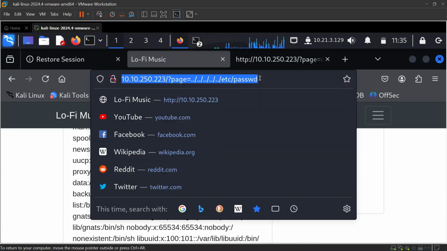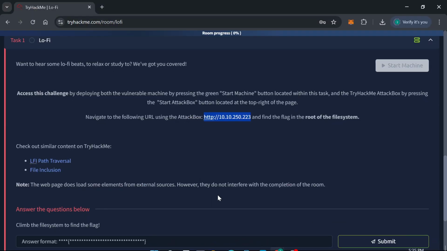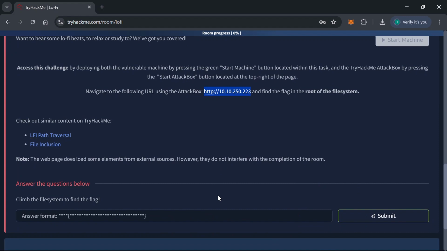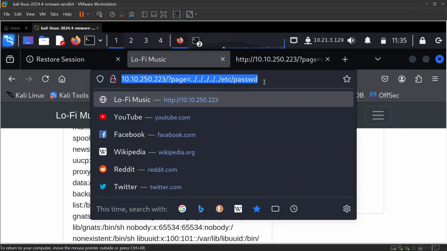Now, for the purpose of this room, we're told to climb the file system to find the flag. We climb the file system using path traversal via URL manipulation. Good. So local file inclusion is just a vulnerability that allows you to read, include, or display what is on the server. And that's what we've done. The way you do that is either through path traversal or URL manipulation. Does that make sense?